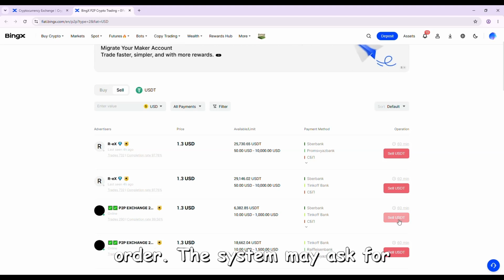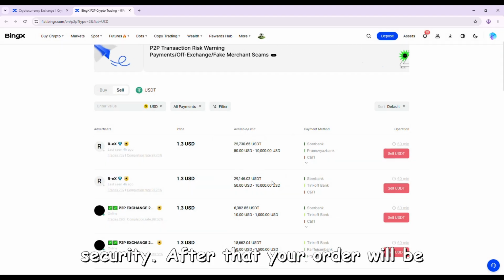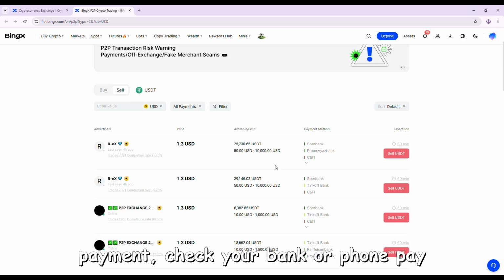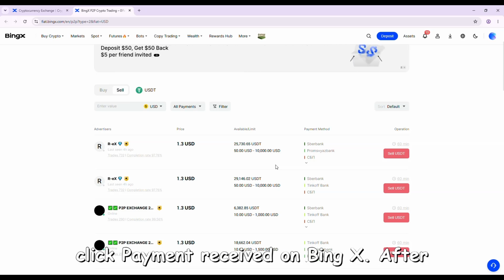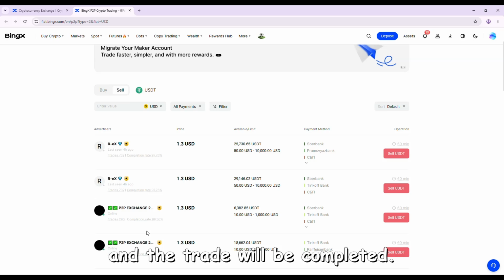The system may ask for email, OTP, and Google Authenticator for security. After that, your order will be pending. Once the buyer sends the payment, check your bank or PhonePe app. When you receive the money, simply click Payment Received on BingX. After confirmation, your USDT will be released and the trade will be completed.